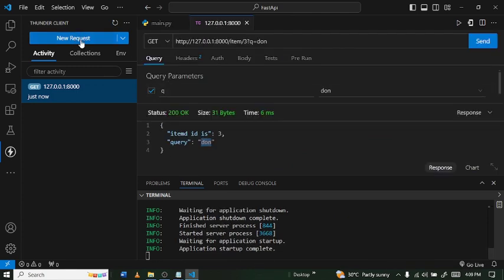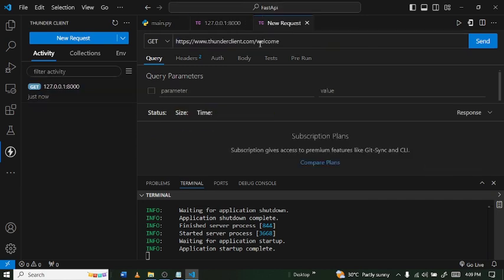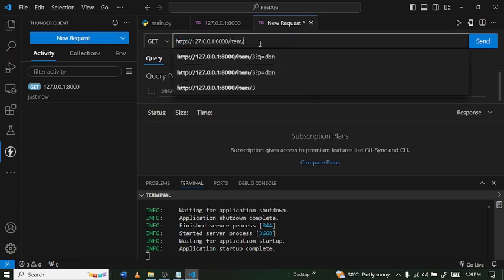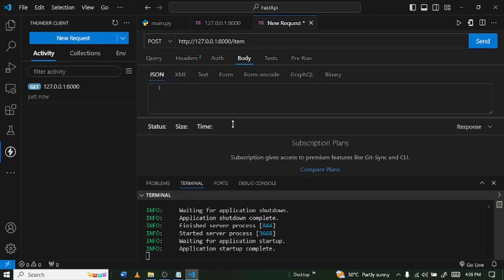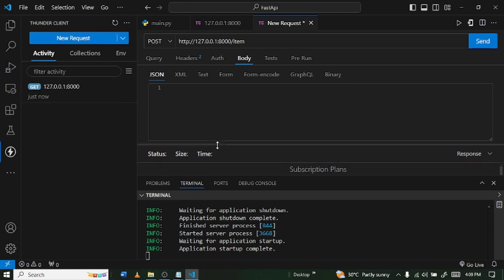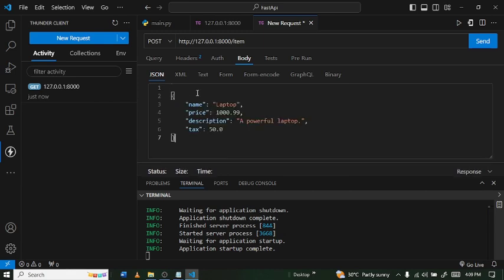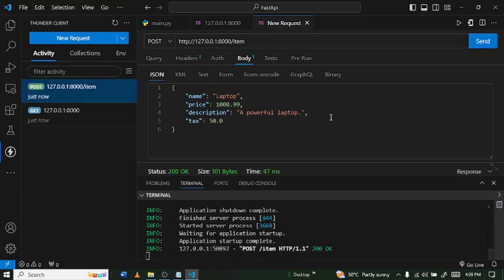I'm just going to create a new request here, copy and paste the URL, this time around with no params and queries, so just /item. Then we change this to POST, and inside the body we paste a JSON object. This is the JSON object I would like to make a request with. We have the name, which is laptop, the price, some description, and then tax. Now let's find out if our endpoint is working, hopefully.